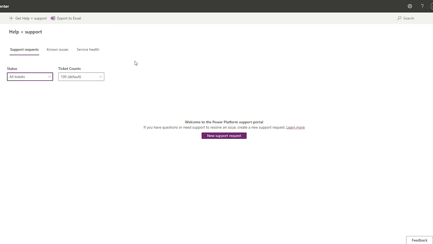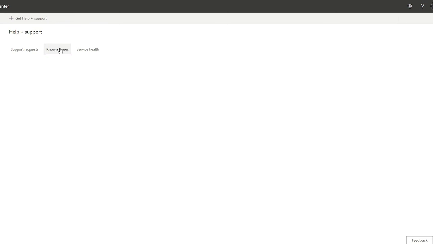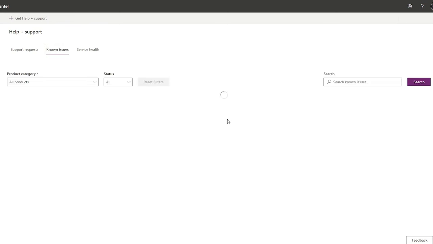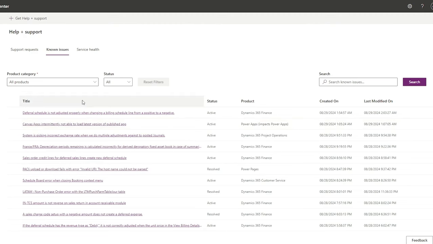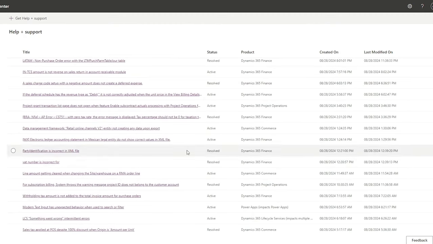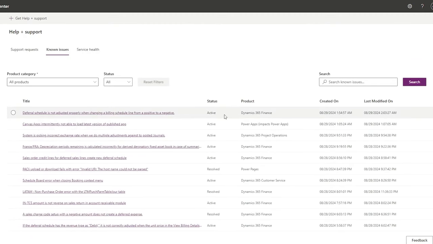Now there are going to be a lot of tickets depending upon the organization that you have. So here are going to be all the known issues that you will probably face. So here you can see some of them are over here. So this is like a demo account, but yes.